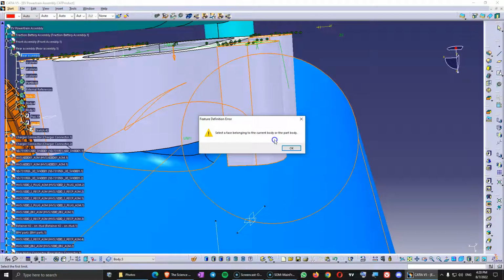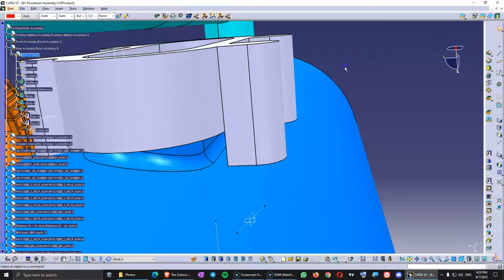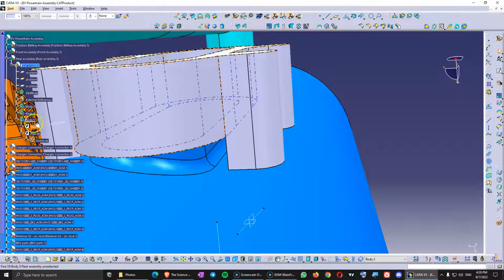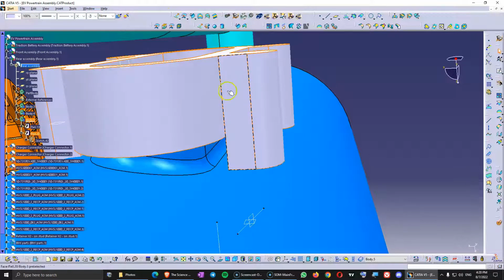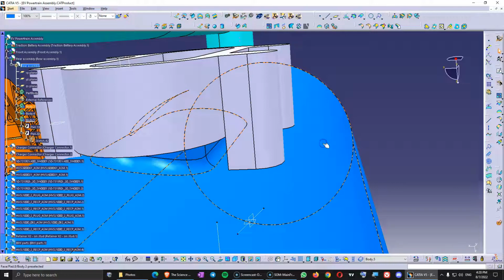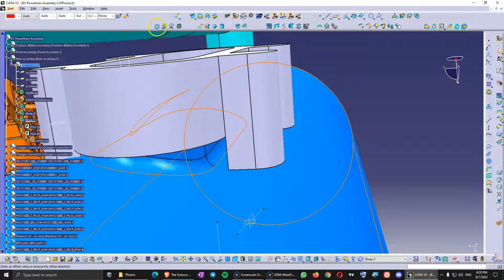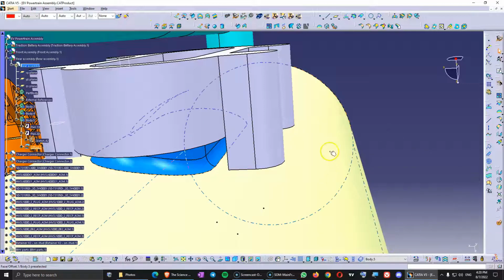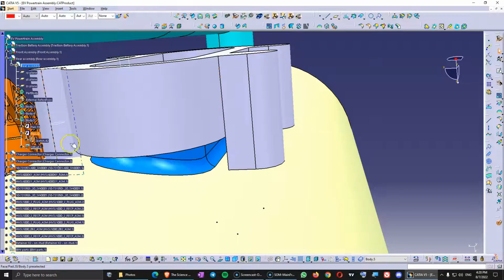So what I do here, the simplest and fastest, is switch to Generative Shape Design. From here, I make sure I'm in this body, body 5, you see here. And I click on the blue surface, offset, I make an offset of 0, okay. So now I have acquired this surface inside this body here.